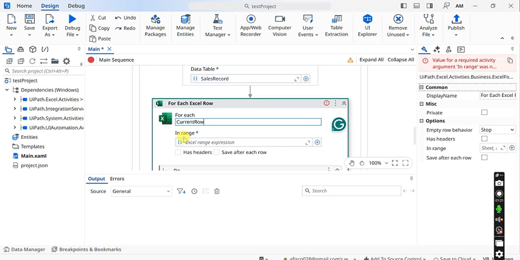Okay, so now let's specify, for each row in range.